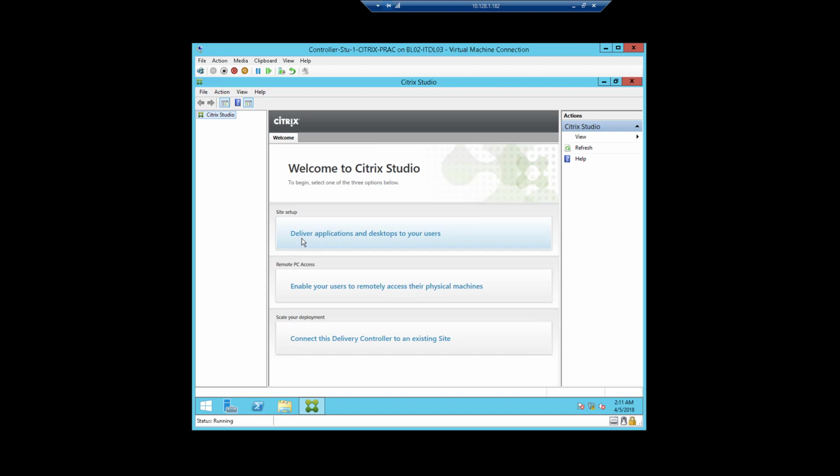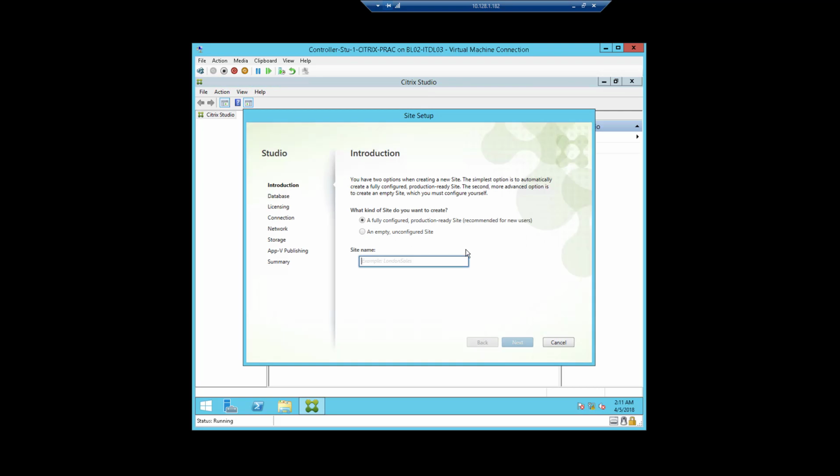For the site setup, we'll go ahead with deliver applications and desktops to the users. We just need to click on this. Now you're getting two options: a fully configured site, which is recommended for new users, or an unconfigured site, which you can also call an empty site. If you go with the fully configured site, just observe the options on the left hand side. If I go with the empty site, you just need to provide the details about the database and licensing. But with a fully configured site, all the connections, networks and the different storages that you have got, each and everything has to be configured right from here.